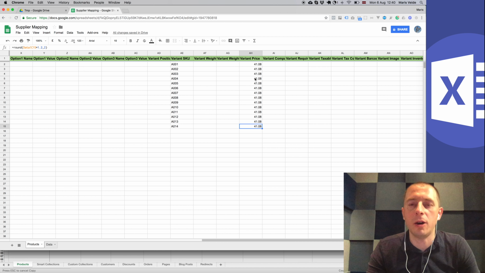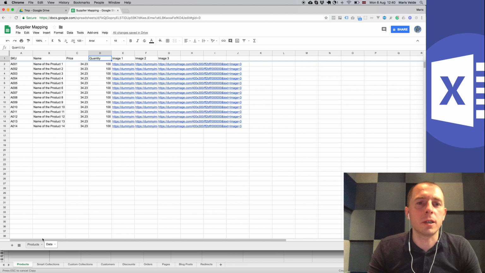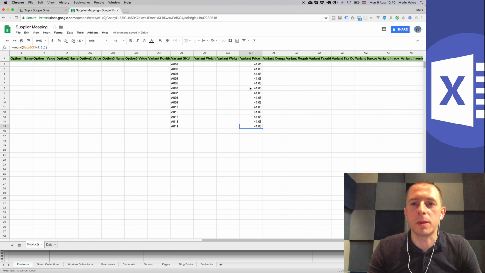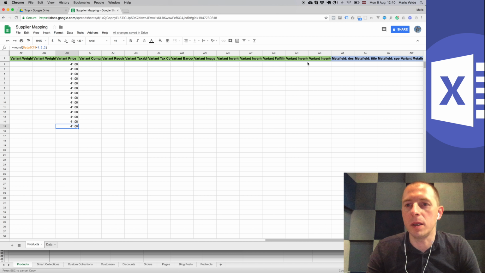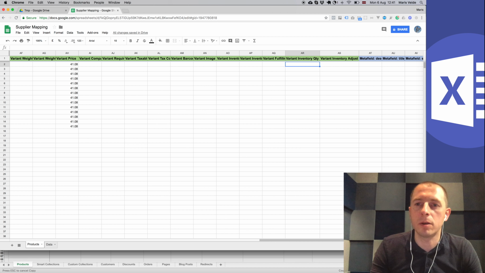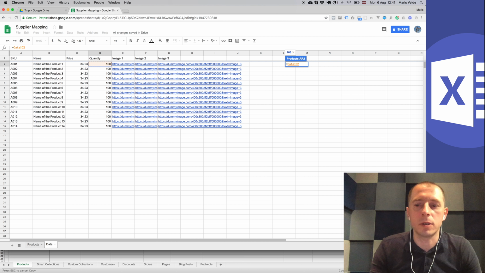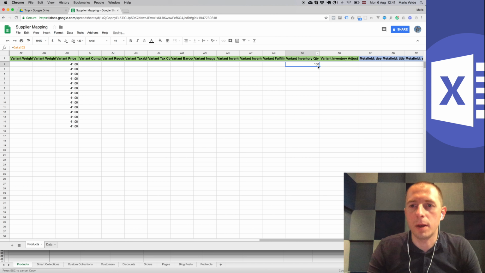Again, we copy it down, and in this case all the prices are the same, but now the quantity, most likely we will keep it the same, so the quantity will be in the variant inventory quantity, and we just pick the value from the quantity, and again copy it down.